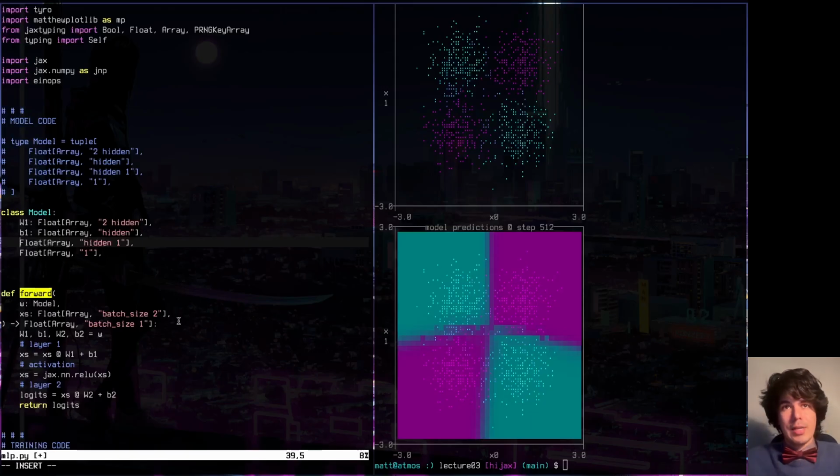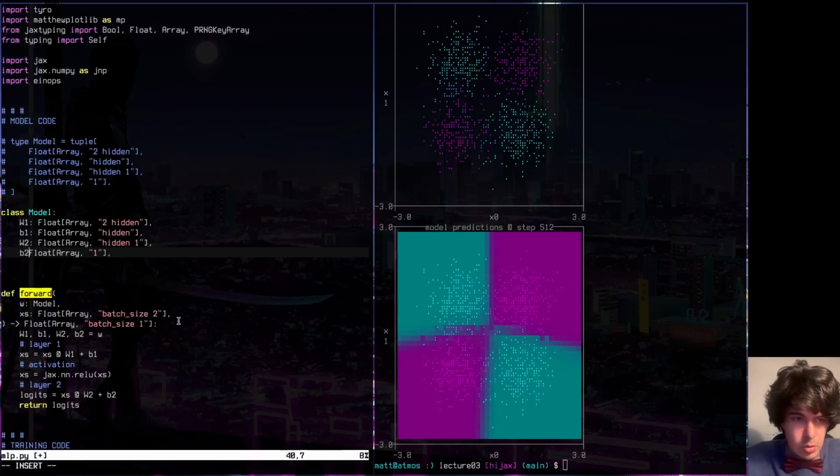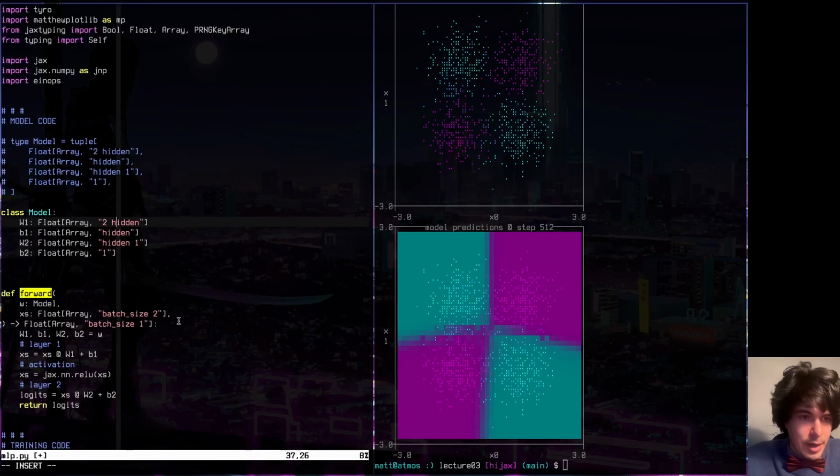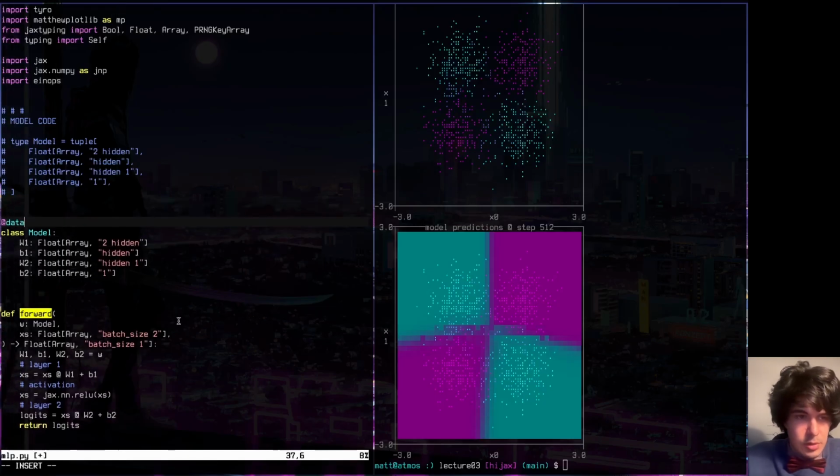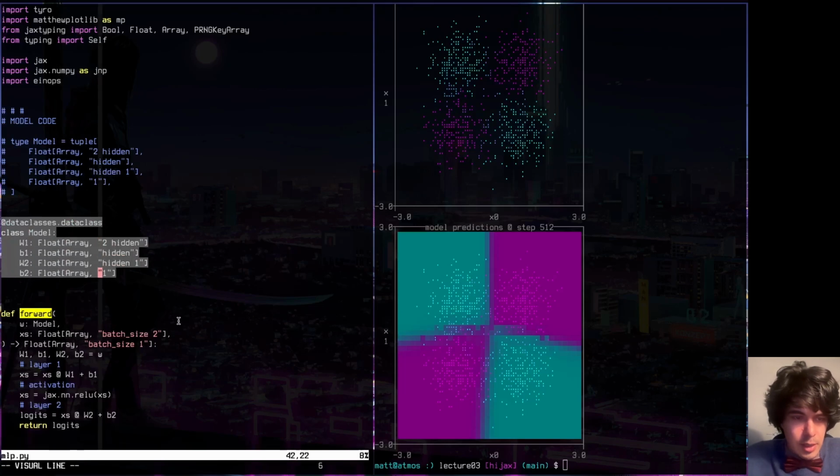And then you can also have nested structure very easily here by composing classes. And so W2 is this one, and then B2, and then I've got to get rid of these commas. And then I've got to make this a data class, sorry. So we've imported dataclasses. So that should do it.